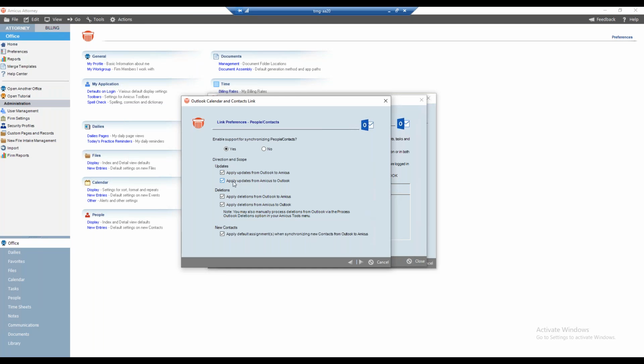We can apply updates from Outlook to Amicus. We can apply updates from Amicus to Outlook. You can check these accordingly based on your personal preference. There's no right or wrong here, but just do pay attention to what you've selected and note that that's how it's going to behave. Deletions, same thing. Apply any deletions from Outlook to Amicus. Apply any deletions from Amicus to Outlook. So same thing for updates and deletions. In both cases, if I update a record on either side, do I want those updates going to the other side? Same thing for deletions. If I delete a record on one side, do I want it deleted on the other? That's what I'm being asked to select here, essentially.